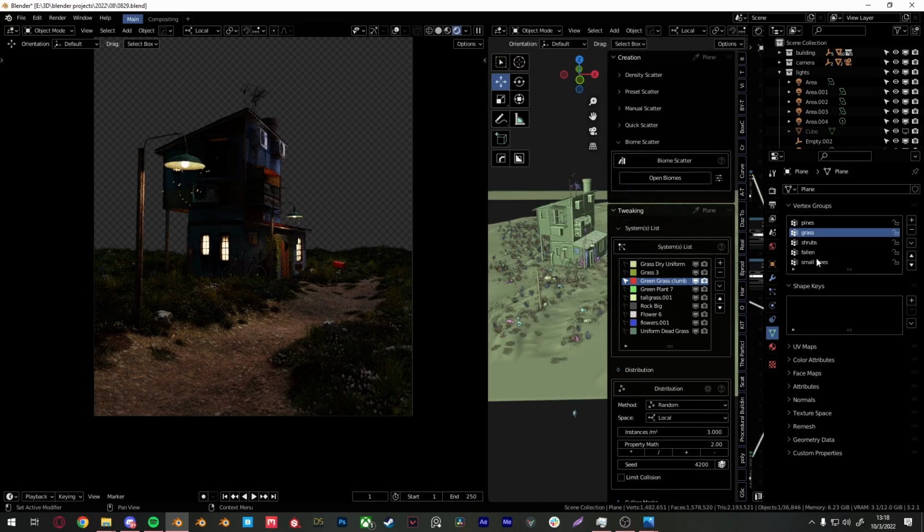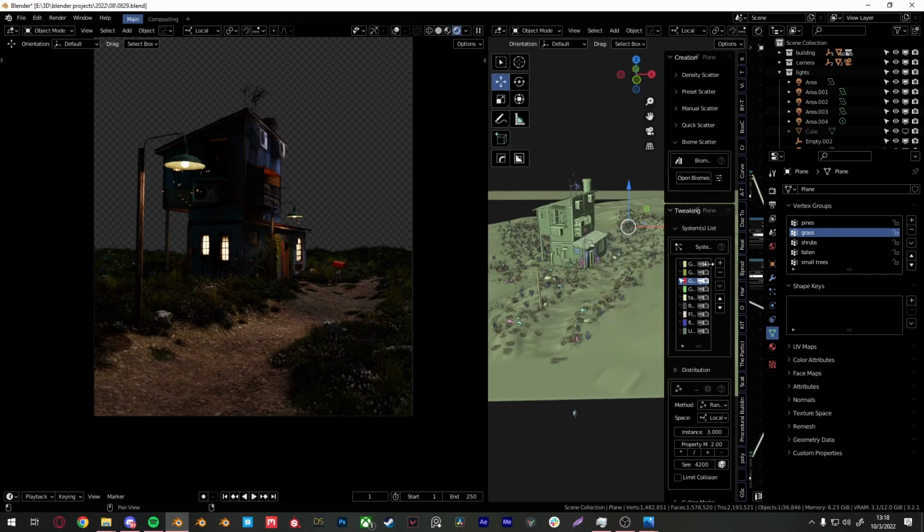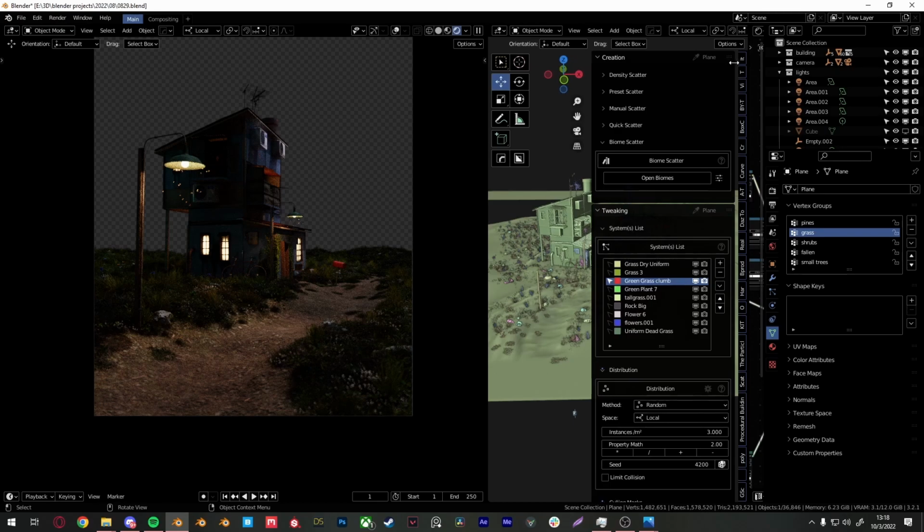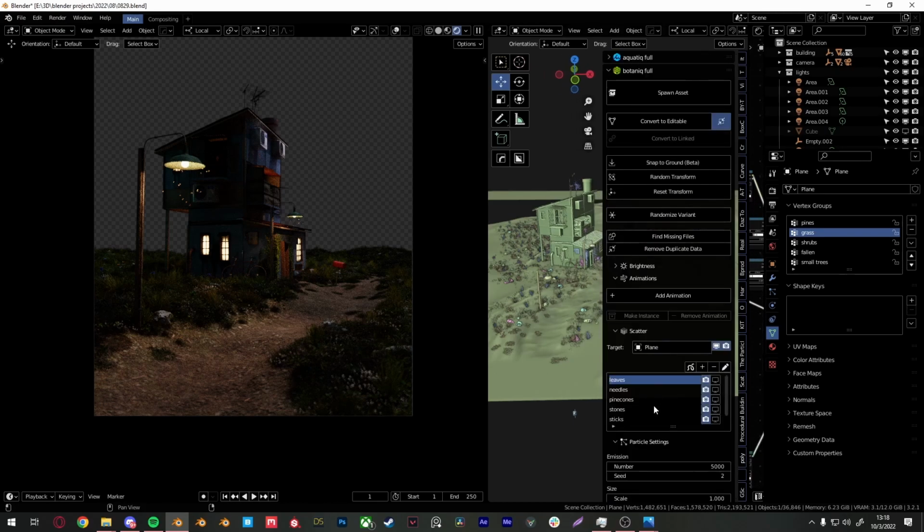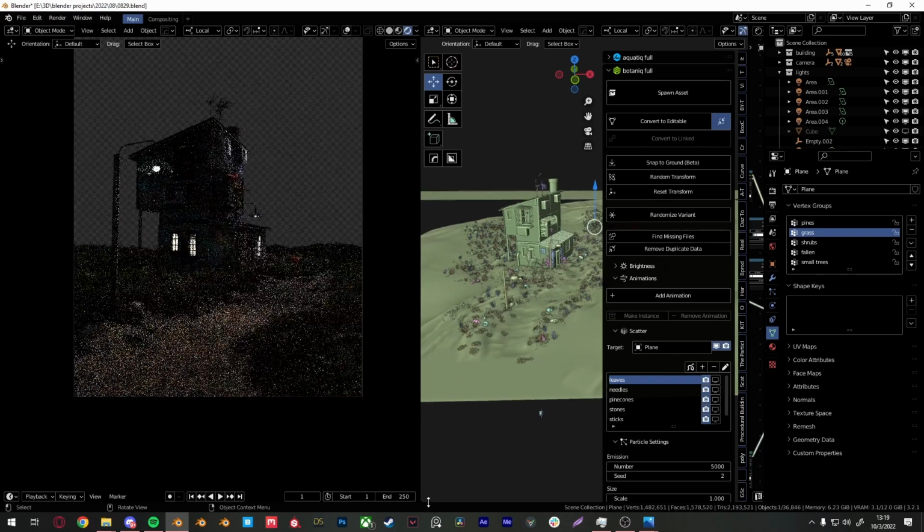So what I did was I showed you the weight paint for fallen stuff. I used Botanic to scatter individual leaves, needles, pine cones and stuff. I use Botanic because Botanic actually comes with individual assets compared to grass blade. With grass blade, if you want to scatter leaves, they come in a flat area. Let me show you what I mean.